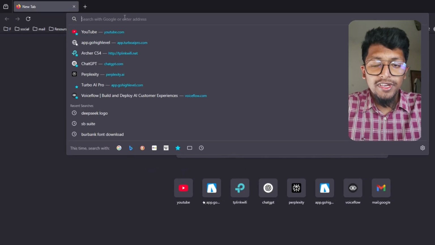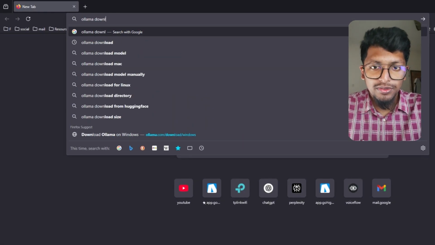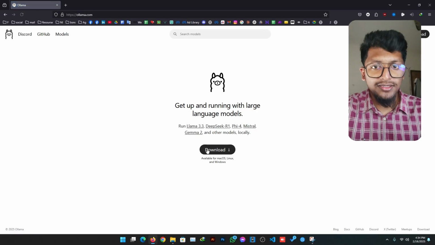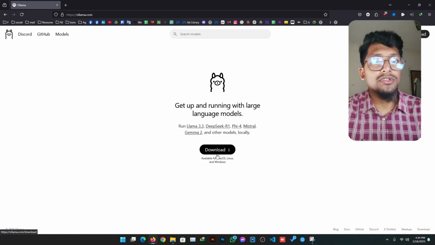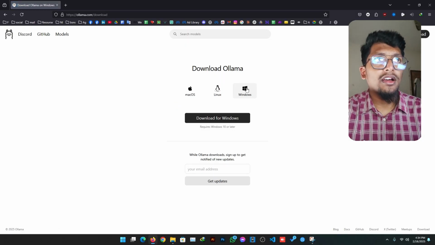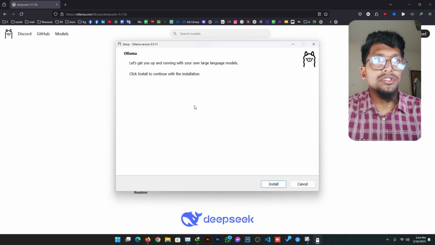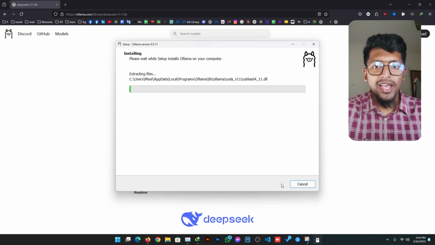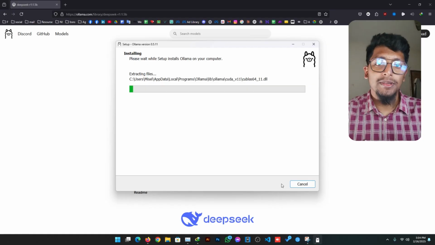To install DeepSeek on your computer, you have to use Ollama, which can run the DeepSeek R1 models. As I am using Windows, I have to download the Windows version, and after finishing the download, I have to install it. Once the installation is finished, I have to download the DeepSeek R1 model.